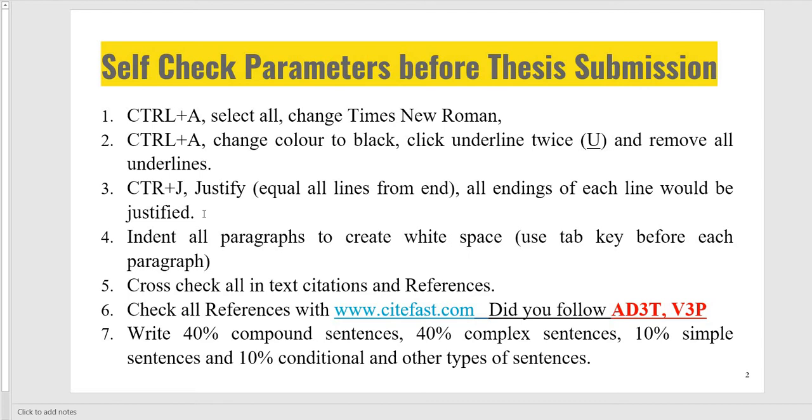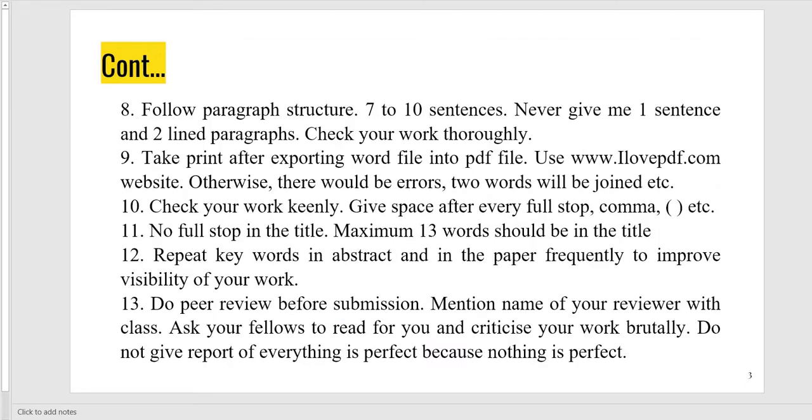Write 40% compound sentences, 40% complex sentences, 10% simple sentences, and 10% conditional or other types of sentences. If you write compound and complex sentences, it gives the impression that you are at an advanced level, your language is strong, and you are capable of dealing with research matters. If 100% of your sentences are simple sentences, they give the idea that you write in a very childish manner. So write most of your sentences in the form of compound and complex sentences. Rather, complex sentences are preferred.